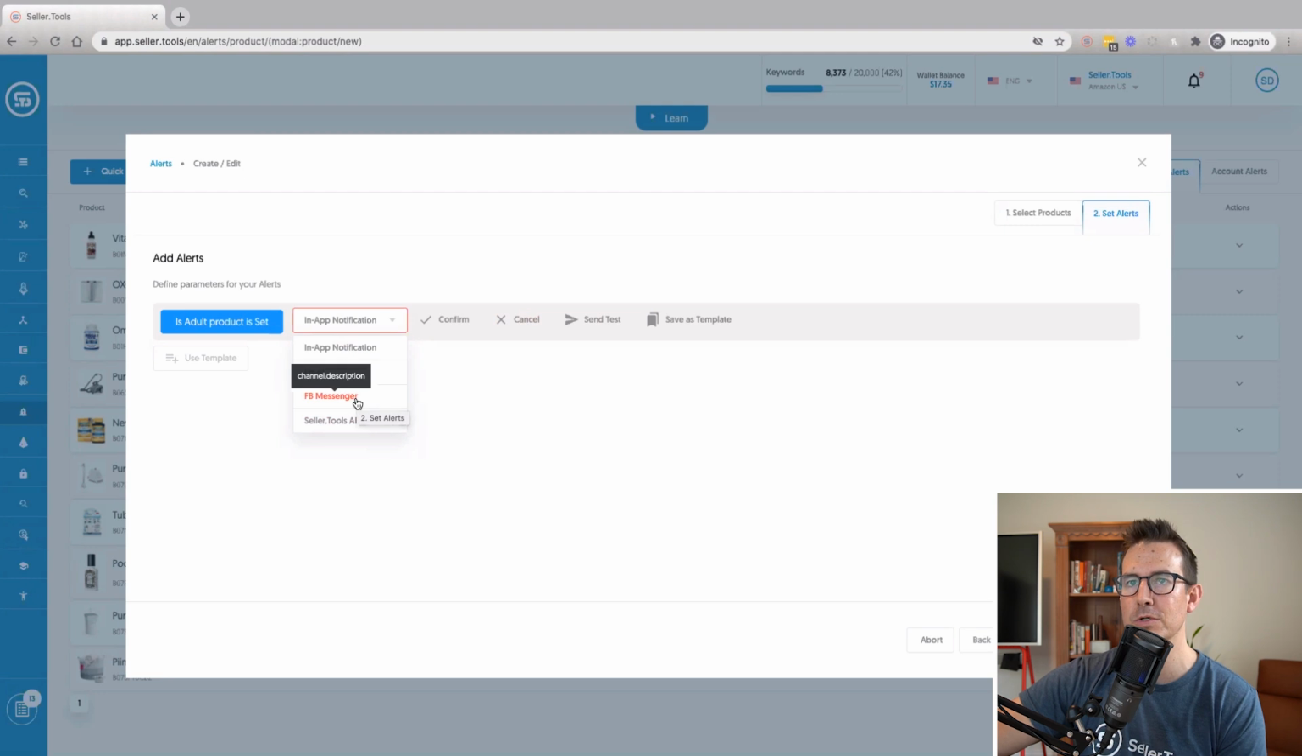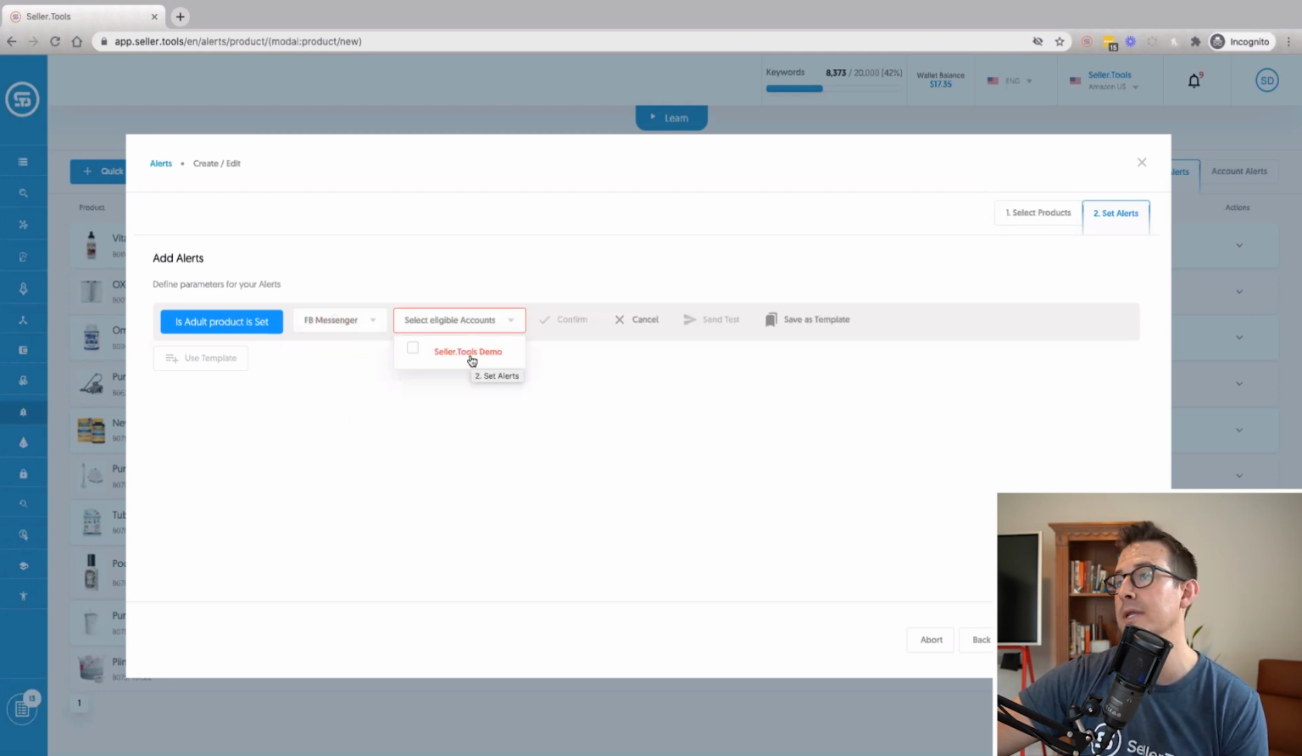So let's say we'll pick our most popular, Facebook Messenger. It's going to have us pick our eligible accounts. Again, we integrate this in Seller.Tools. So we've got a Seller.Tools demo account. We can send a test and receive that via Facebook Messenger. Always a good idea when you set it up.